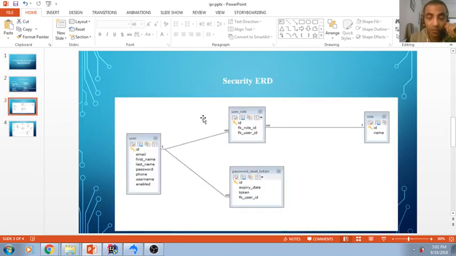Currently, I'm working on the security, so this is the ER diagram for the security. I already finished this part. A user has multiple roles and a role can belong to many users, so I needed a linked table called user role. And every user can have multiple password reset tokens, because when the user signs up or forgets the password, they can have many different reset tokens.